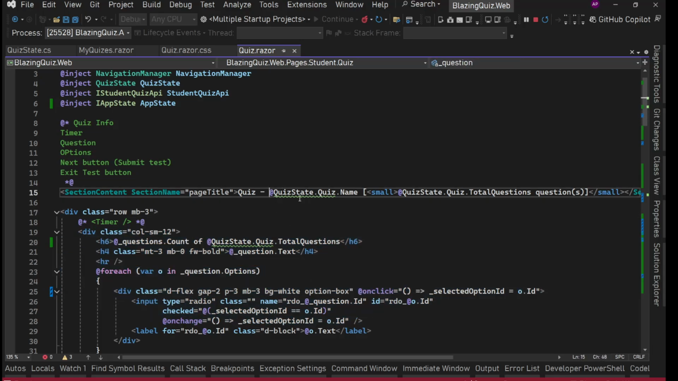And when it was re-rendering, we were directly trying to access quiz state.quiz.name. So this quiz is null now, so it will show that error. Then after that, it redirects to the home page. So there was that error, but it didn't break anything. But we should handle this case actually.